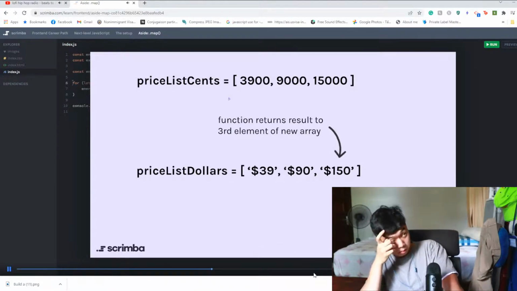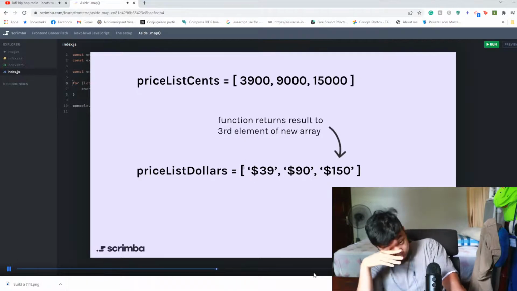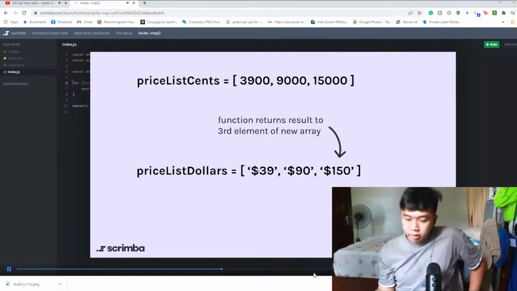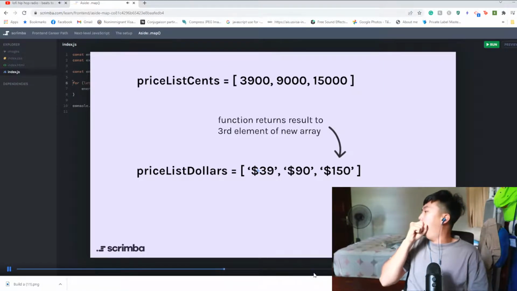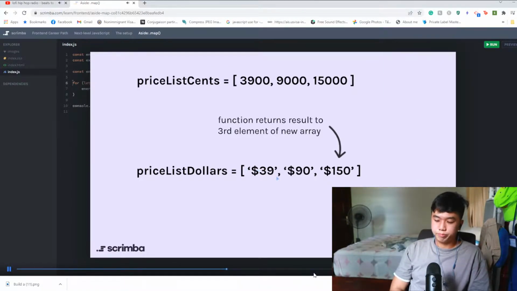Now just note that this new array here is an array of strings. That's just because we've concatenated this dollar sign. If we'd just been working with numbers, the function would have returned numbers and this would be an array of numbers. Right, let's move over to the editor and get hands-on with the code. I've got a slightly different example for you here.